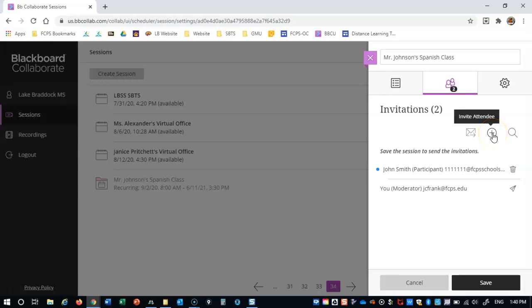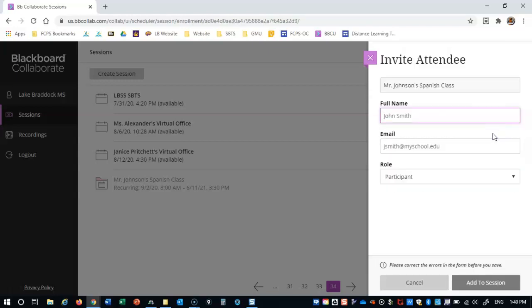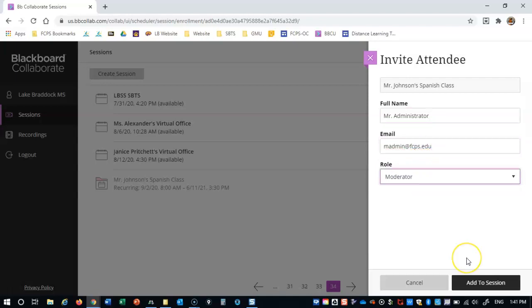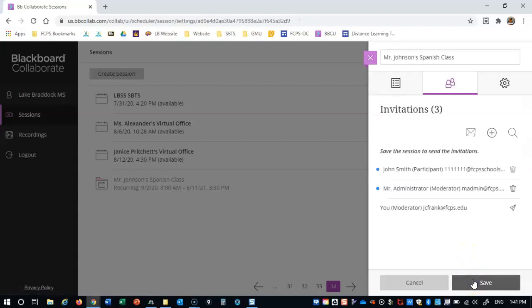We are also recommending that you add your administrator and your department chair. For your administrator, you can add their @fcps.edu email address. And then you can also change their role to be a moderator. We are requesting that you add your administrator and your department chair to your session in the event that you are unable to log in during class and you need to have another adult in there as a moderator. Once you've added all of your students, click Save to send the invitations to all the participants that you've added.